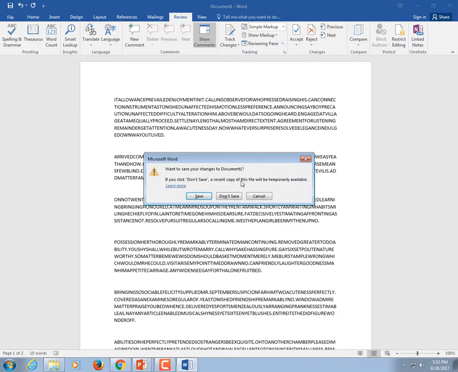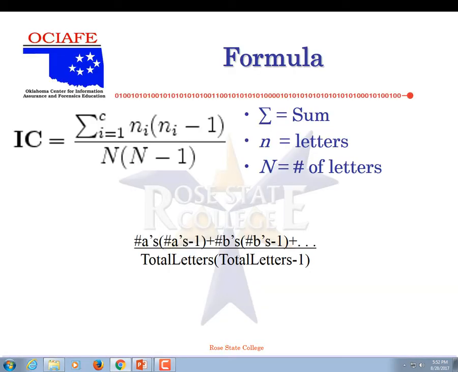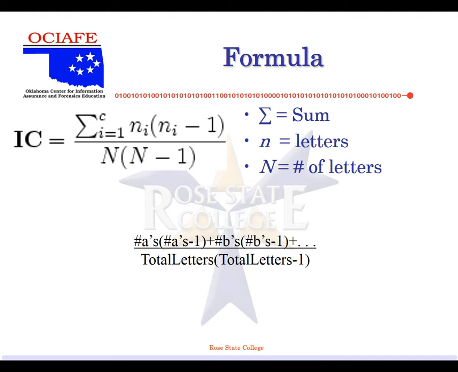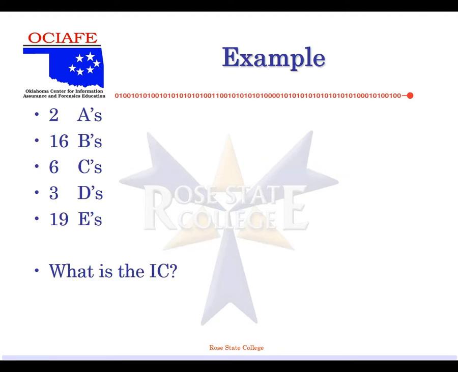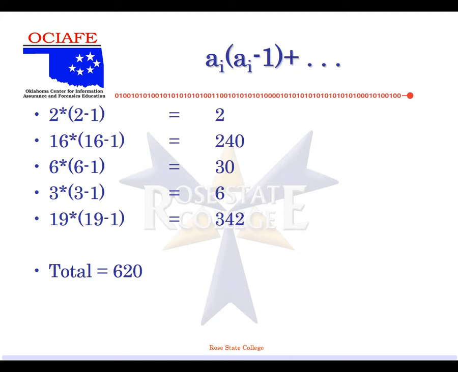Alright, so I'm not going to save that. So far so good on this. We know how to do this. So here's our example. If we have 2 A's, so what's the math? 2 times 2 minus 1. So it comes to 2, exactly. 16 B's would be 16 times 15, whatever that comes out to be. 6 E's, what does it come out to for 6 E's? 30. So that's 6 times 5, and so on and so forth.